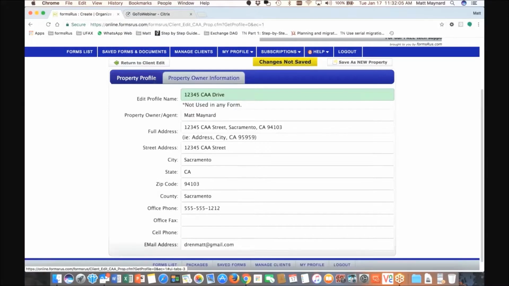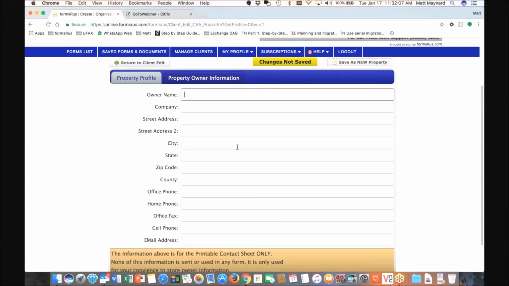If I click on the owner profile, I can add the owner information too. So I could say, and this is just for your own record keeping, of course, you fill out your address of the owner. The owner will have his own address.